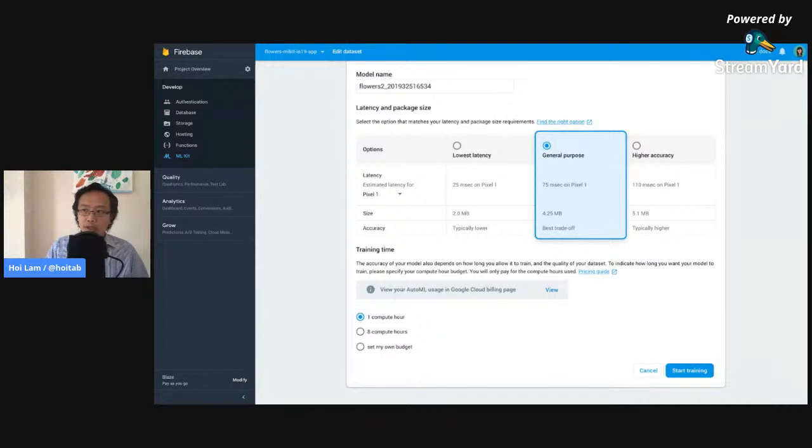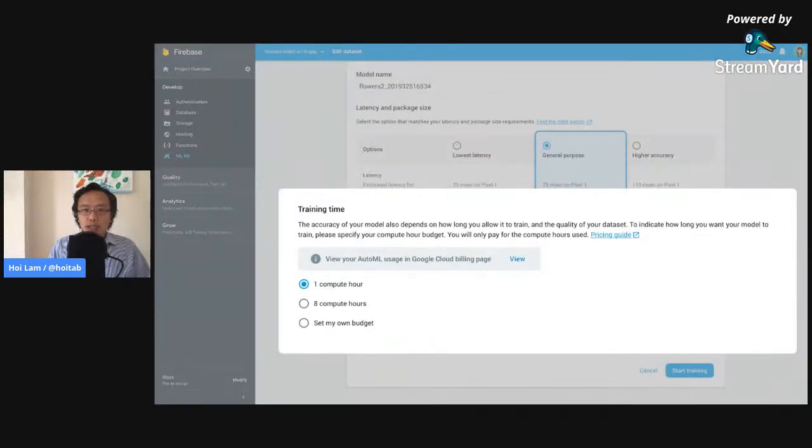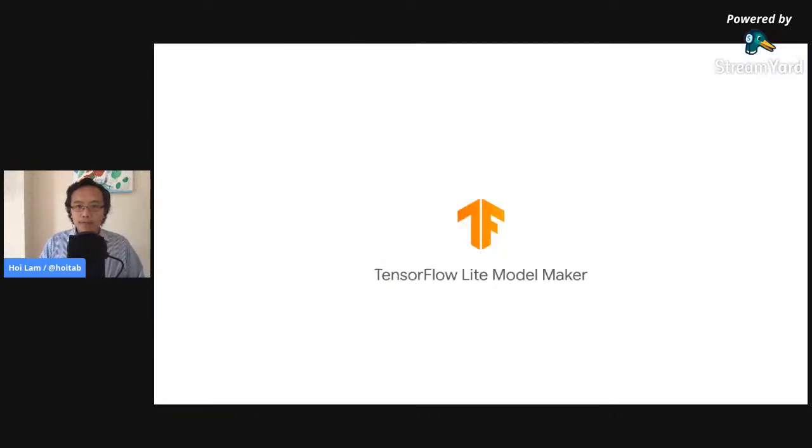Do you want a smaller model or a bigger model? And what kind of accuracy and latency do you want? And then you can choose the amount of computing power that you want to invest in this endeavor. And then finally, you will basically just get a model that is in the TF Lite format, and you can import it into your Android project and run it. So that's the Firebase ML offering.